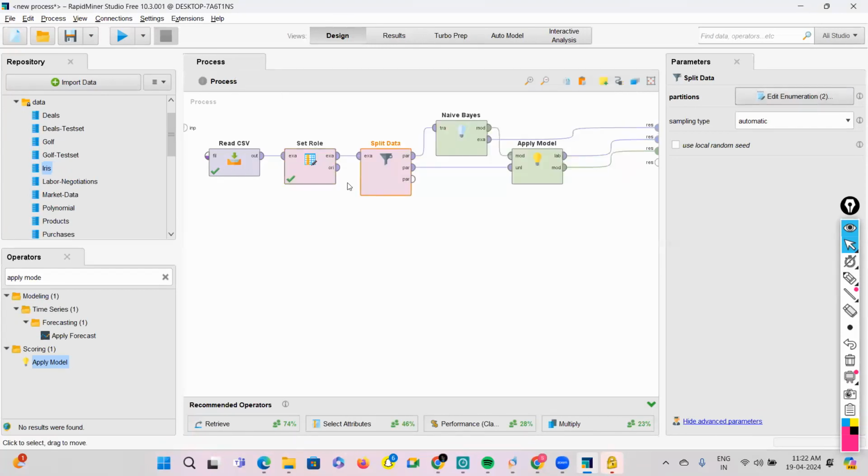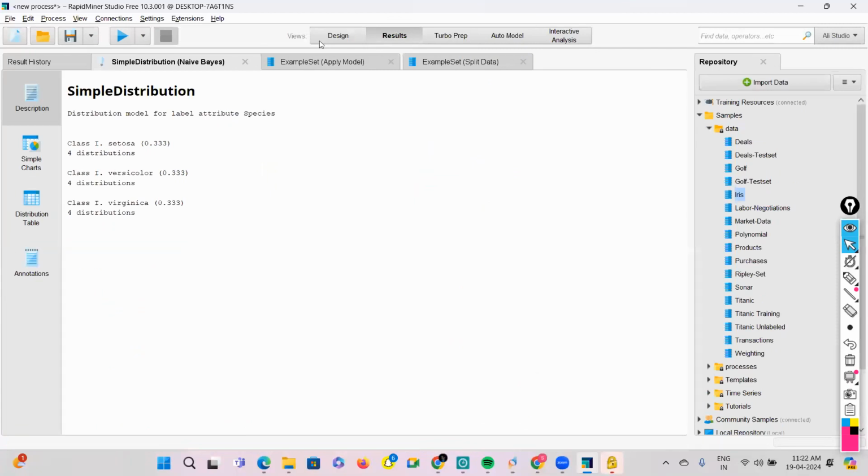Okay. After splitting the data, the 70% of my data, the first part, goes into the naive Bayes algorithm and I will get the response. And after that, the 30% of the split data goes into the apply model and I will execute the process after making the connections. Okay. Now everything is fine. Click on this part to execute the process. Now check out what happened.